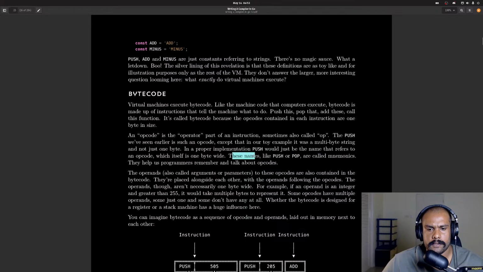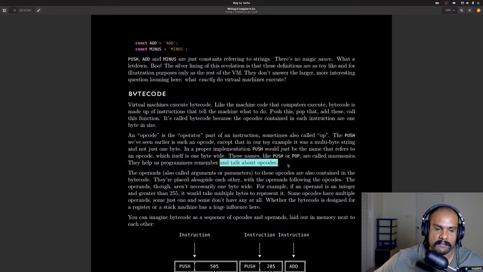Okay, these names like push or pop are called mnemonics. The M is silent, I'm guessing. Mnemonics. They help us programmers remember and talk about opcodes. I literally had no one talk to me about opcodes. Maybe I'm not in the right circles.